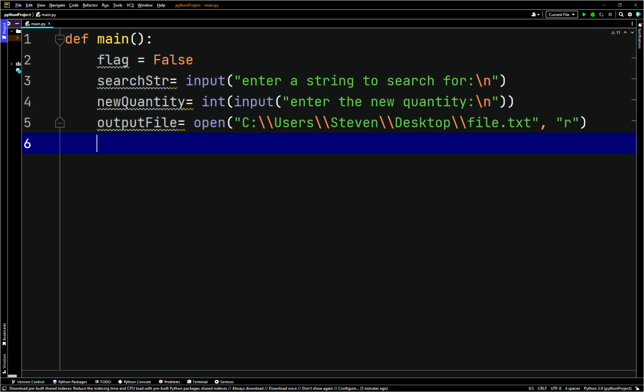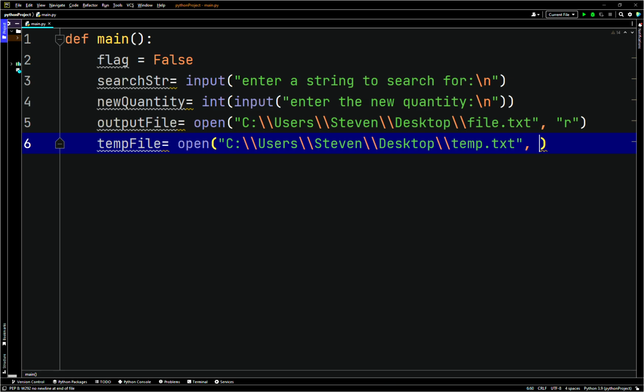So here we're going to create a temp file. We'll point it to the same exact thing basically. We're going to write it. Actually, we're going to write a temp file, but we're going to open it. So you have to open it and then write it. So this is going to be the same path. So I'm just going to write the path here. Same path. Except I'm going to change the file name to temp.txt. And we're going to open that in write mode instead of read mode.